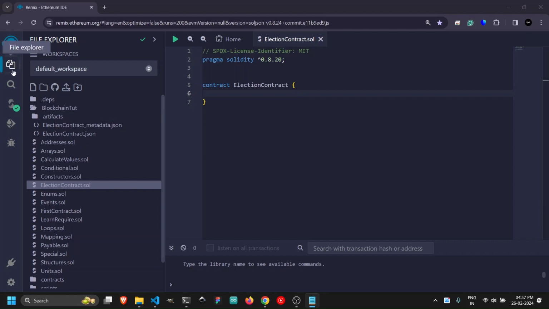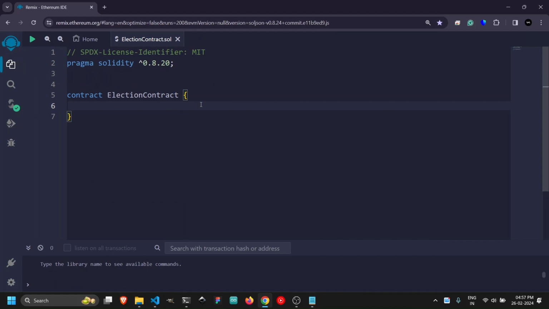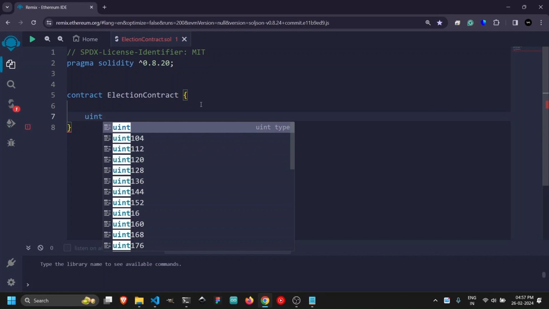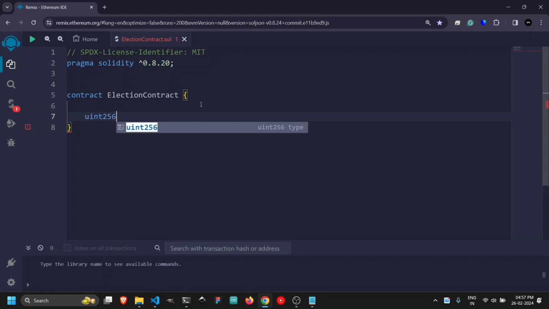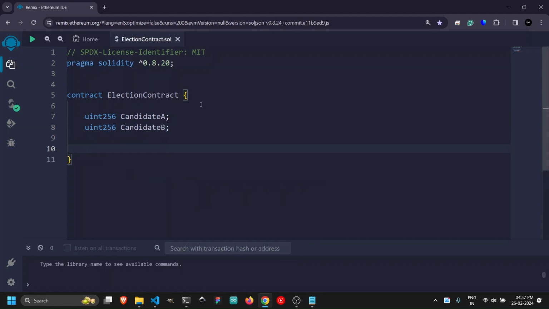For a clear view, I'm just gonna close this and increase the font size. Okay, so now I hope everything is clear to everyone. First of all, we need to count the votes for each candidate. So I'm going to create two candidate variables. You can say uint256 named candidateA. Let's suppose our first candidate is candidateA, and similarly the second one is candidateB. So here we have two variables, candidateA and candidateB.